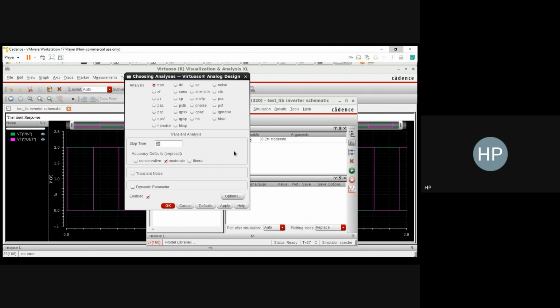Since this is the inverter, we are going to do the transient analysis for this. So we will select tran, then give the stop time, up to what time we are going to run the simulation. Here are the different types of accuracy: conservative, moderate, and liberal. Liberal means the accuracy will be very low, moderate has more accuracy, and conservative has the top accuracy. We generally keep it moderate, but in a project we keep it conservative to get more realistic results. Then we click apply and okay.